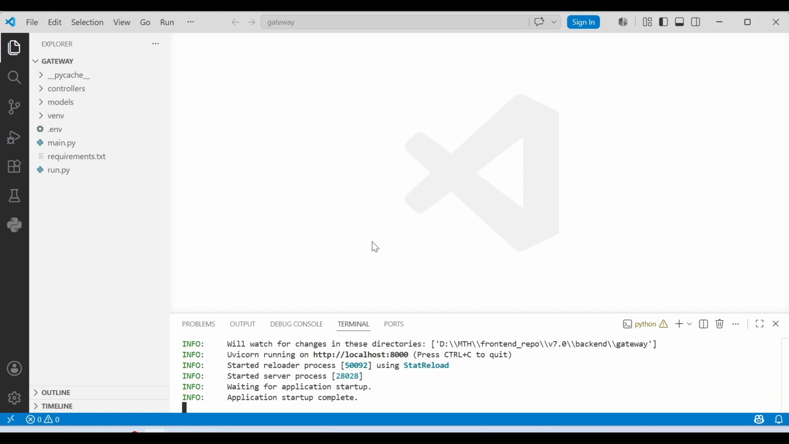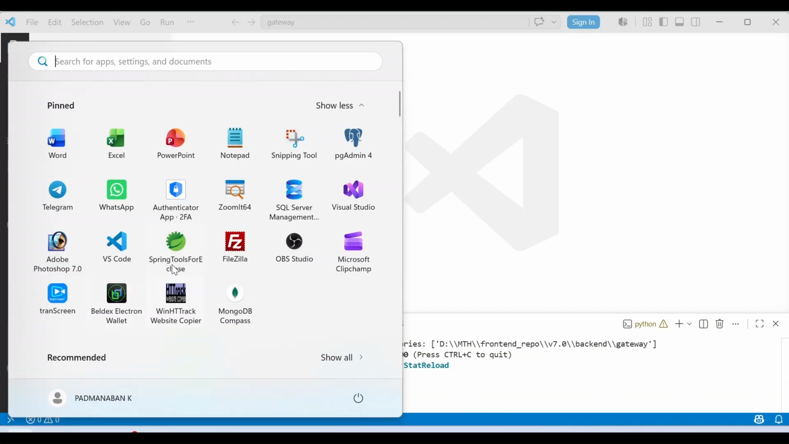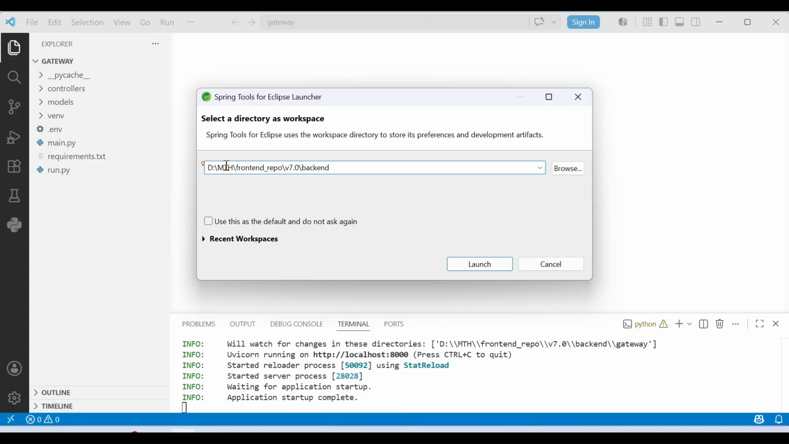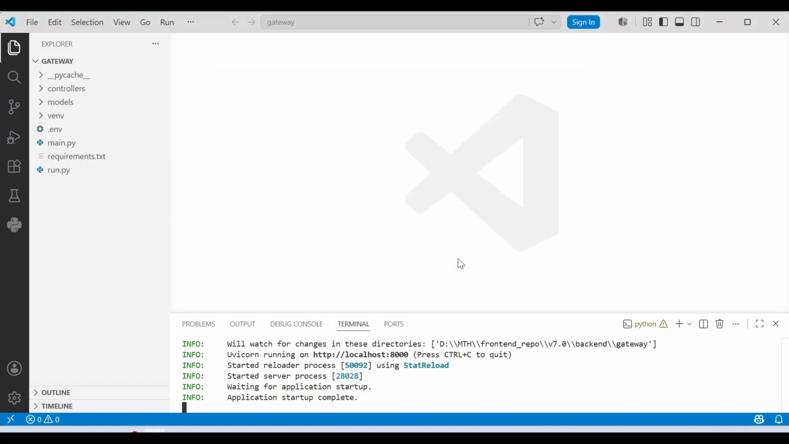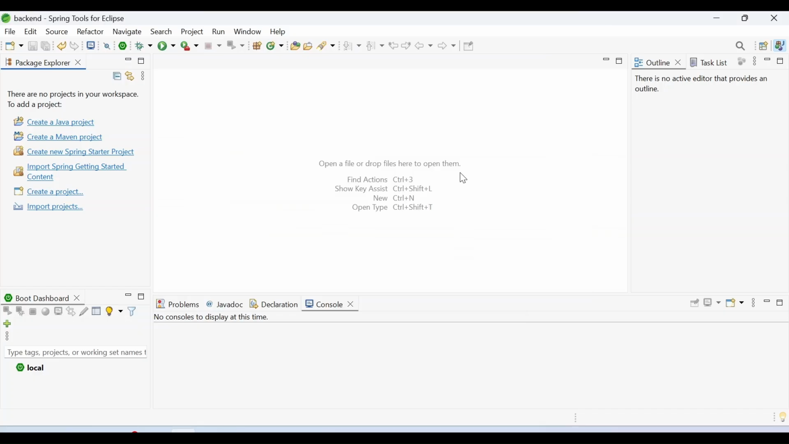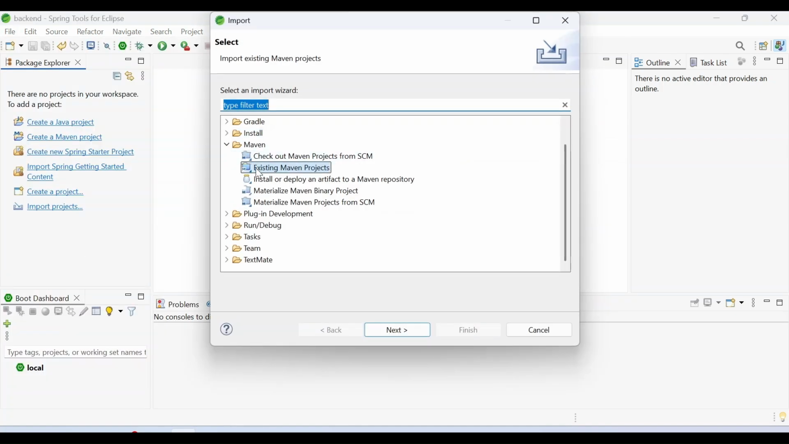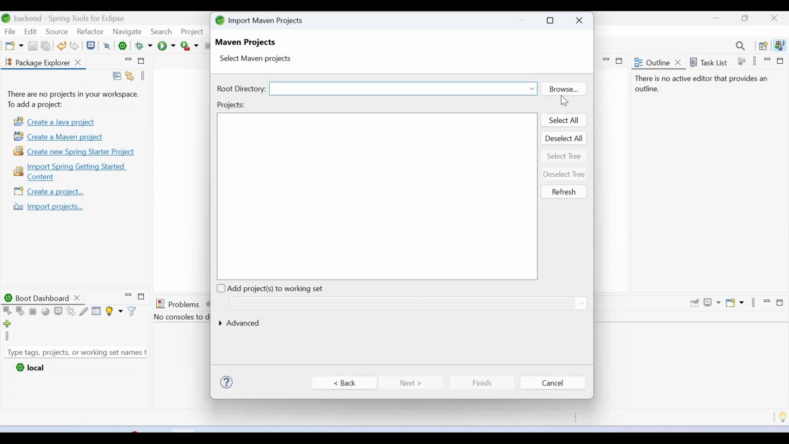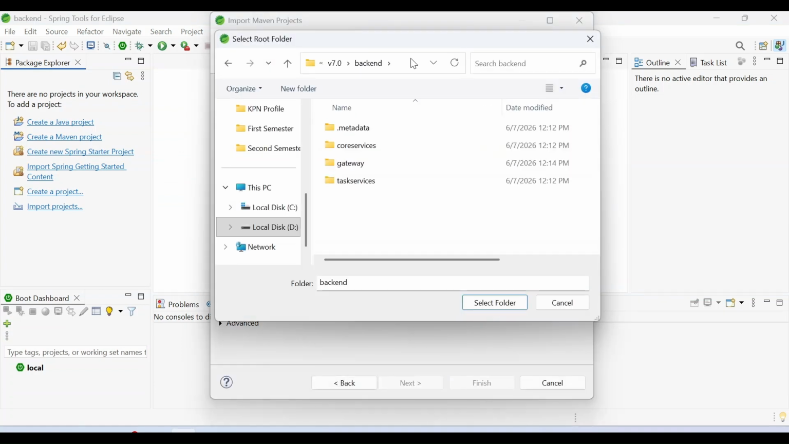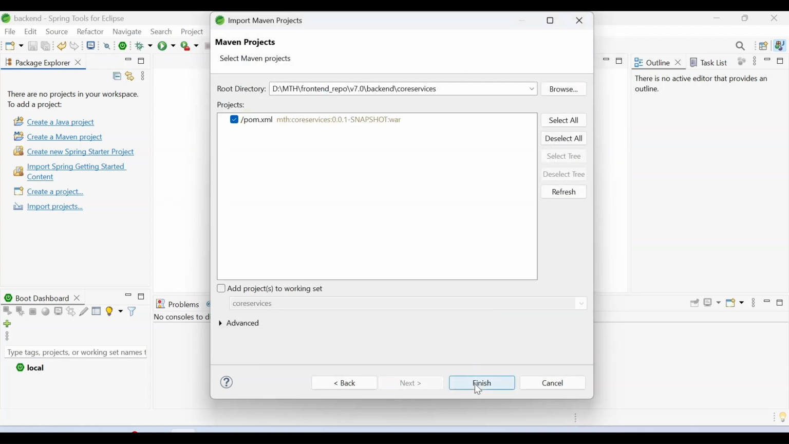Then open the project core services using Spring Tools. So make sure the workspace location for Spring Tools is the version 7.0 backend. Then click on launch. Once Spring Tools opens, import the project. Go to the File menu, Import, inside Maven, choose Existing Maven Project. Click on Next, then click on Browse and go to the location version 7.0 backend. Choose the project core services. Click on Select Folder, then Finish.